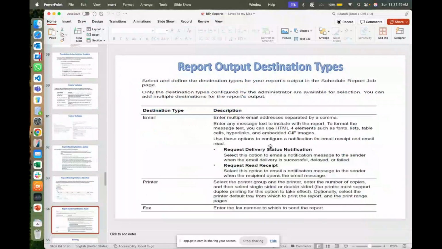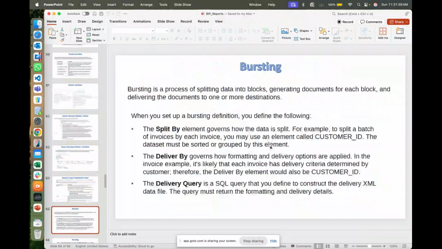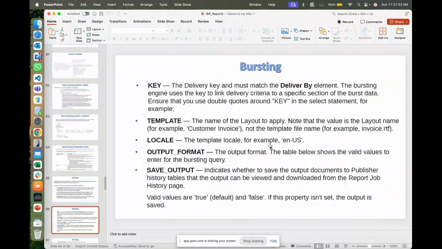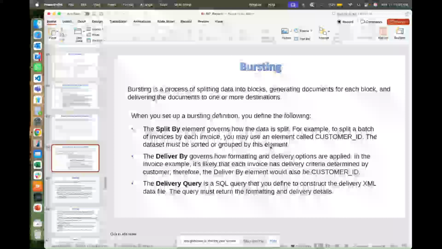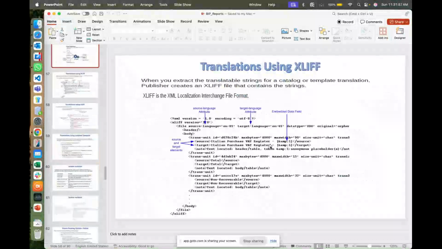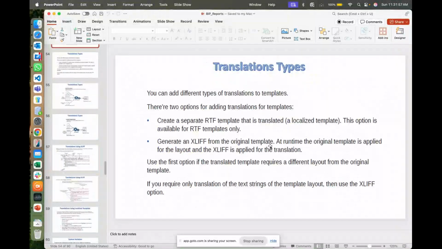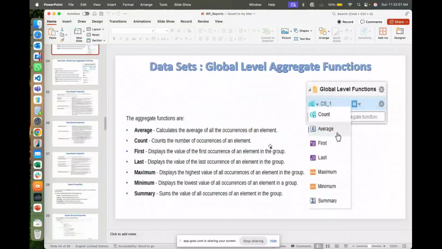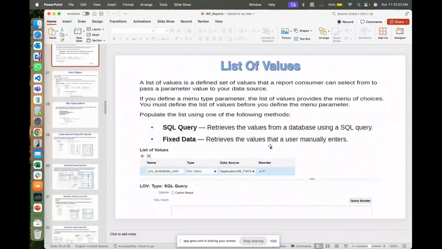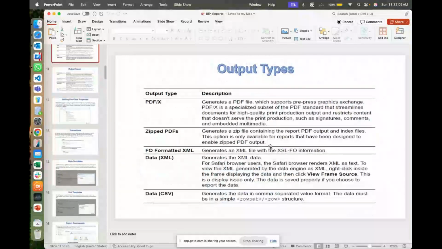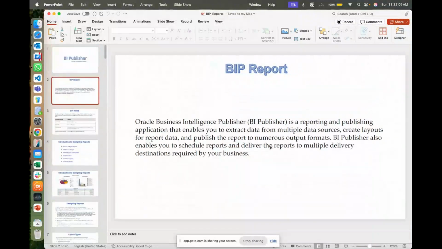Okay, so we're on slide 65, right? Let me show you the definition once. This definition will tell about the entire BIP report in one shot. Oracle Business Intelligence is a reporting and publishing application that allows you to extract data from multiple data sources.